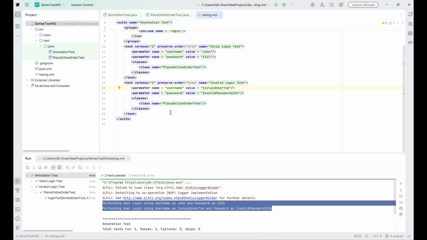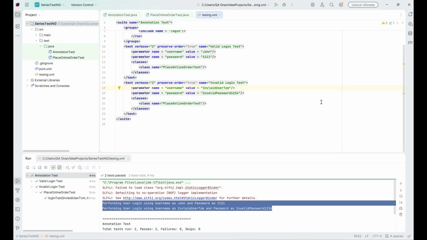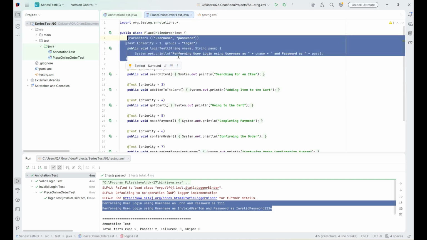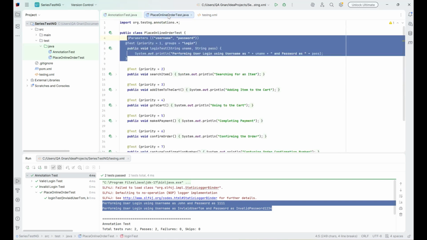So for such a situation we have an alternative annotation that we can use to pass the data to the test method. Using that, we won't be passing it from testng.xml, but it can be passed from within the test class or from another test class. We will see that example in the next session. Thank you.